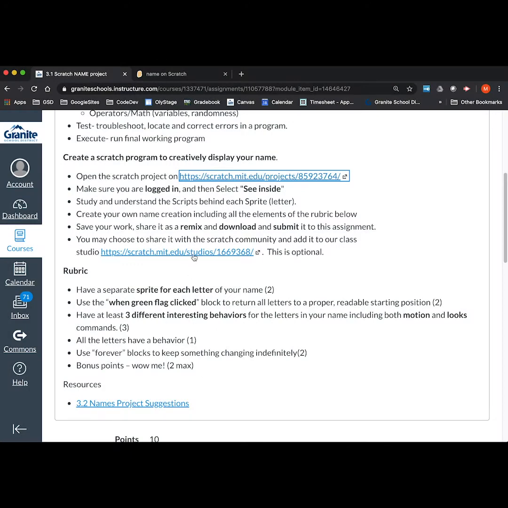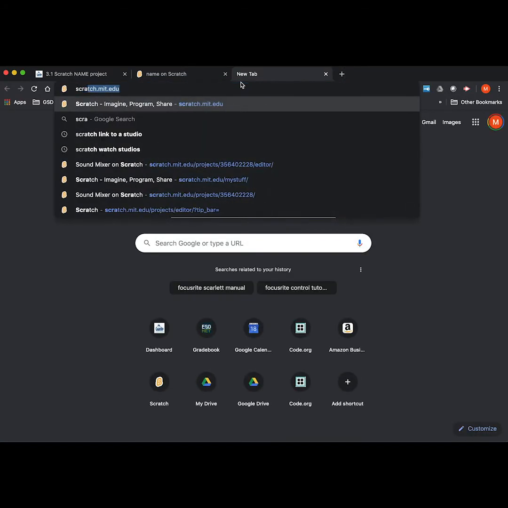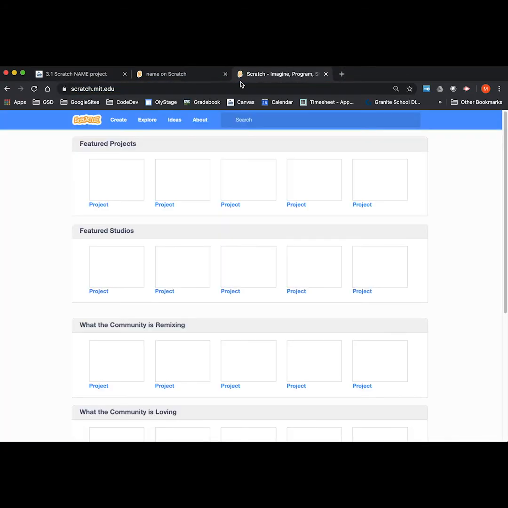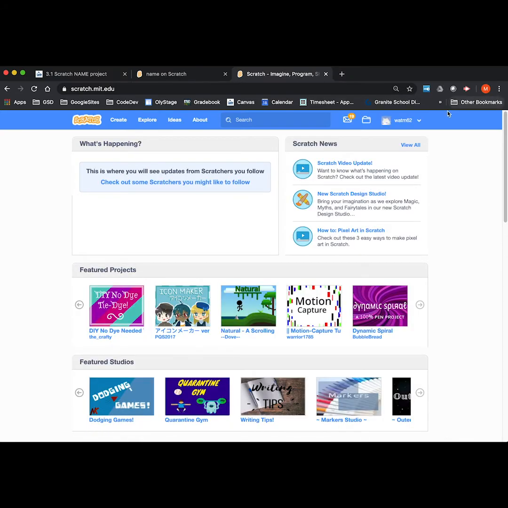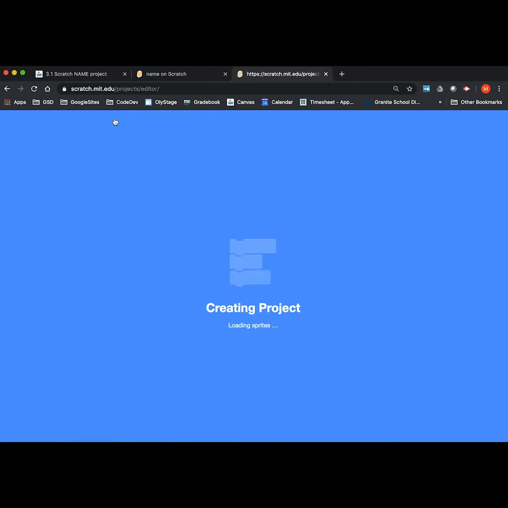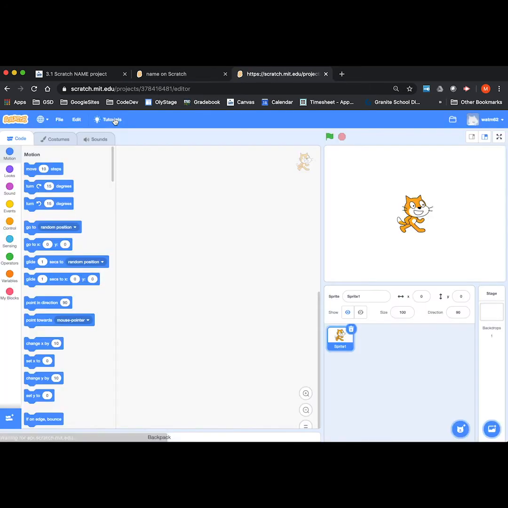Okay, let's go do it. Let's make a program on Scratch. I'm going to go to scratch.mit.edu. I make sure that I'm logged in and it recognizes me. And at this point, I just hit create to create a new project. When this creates, it should have just the cat and no code.